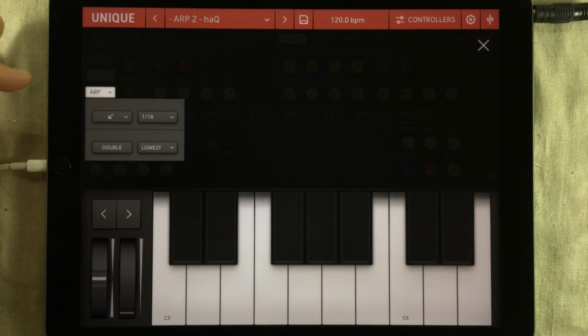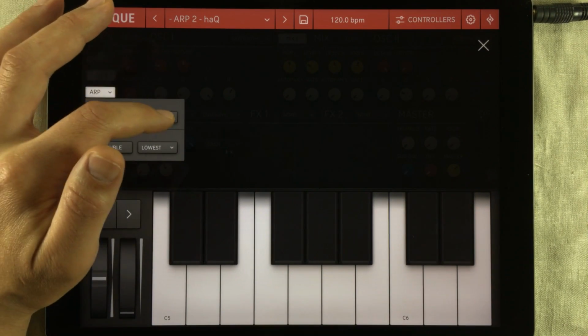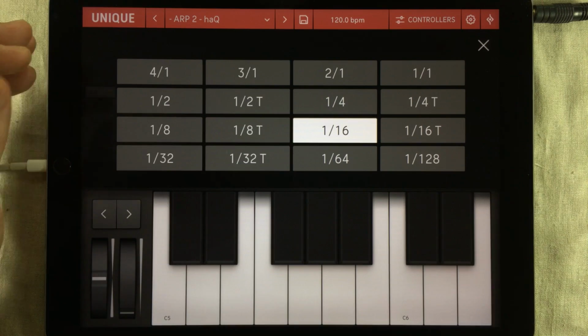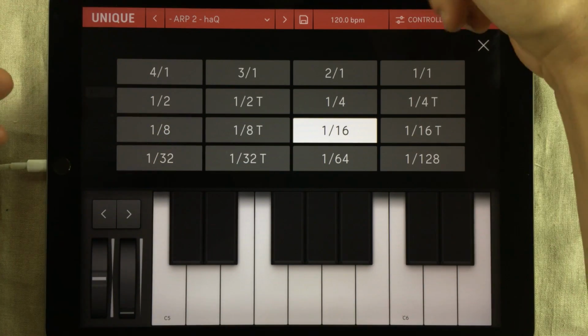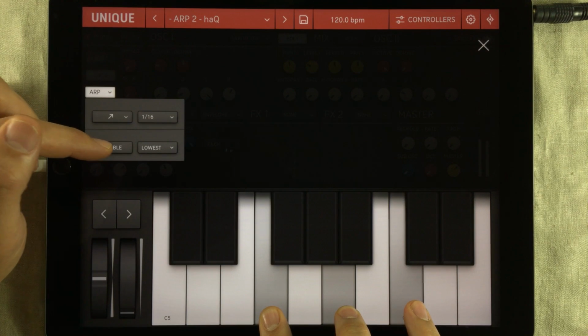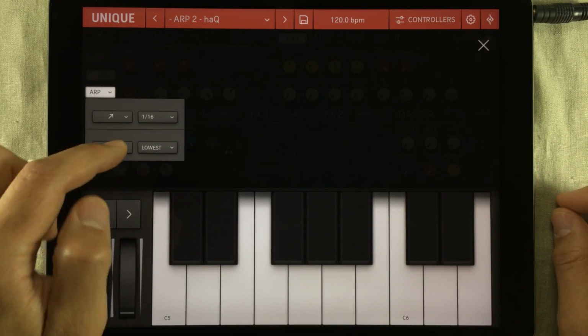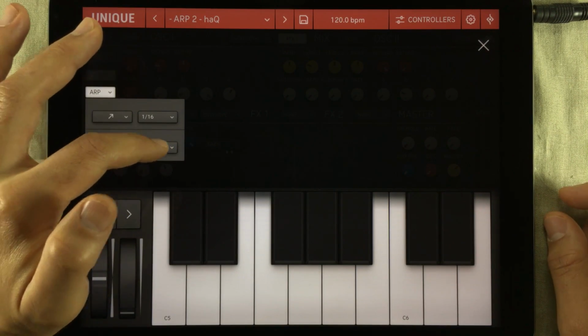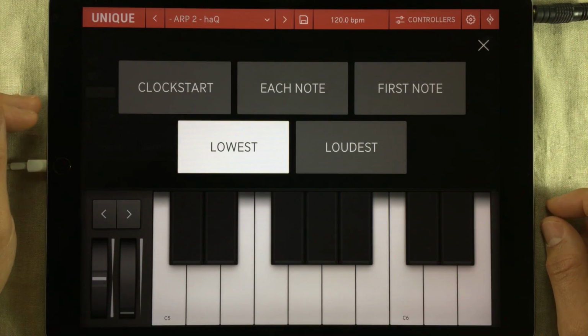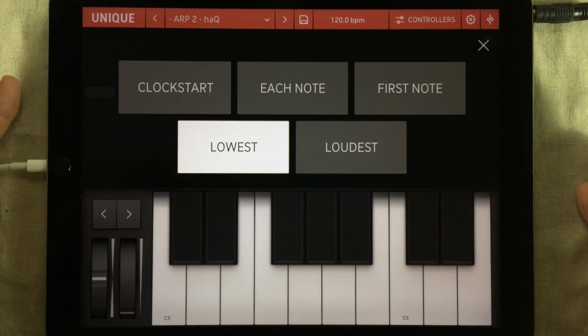So in here you can find all of the usual settings you find for an arpeggiator. And of course the arpeggiator is locked into the tempo of the session that you're running. This arpeggiator also has a double mode. Now, next to the double function, you can find this thing right here. And this is interesting. It's tied to how the arpeggiator starts, basically.